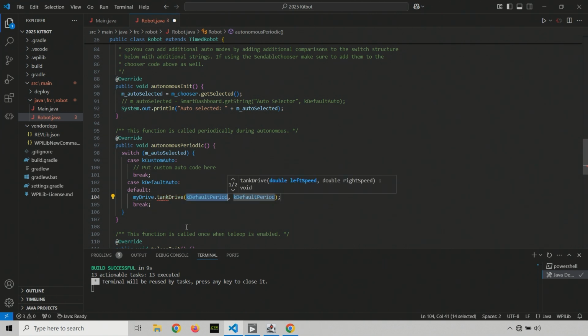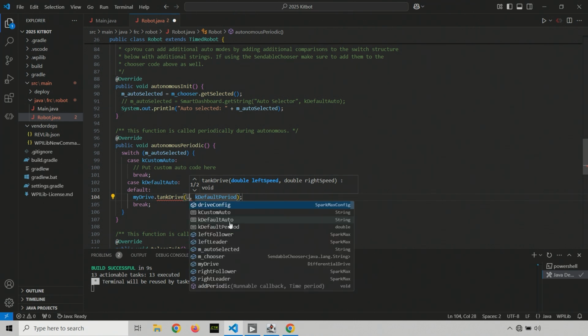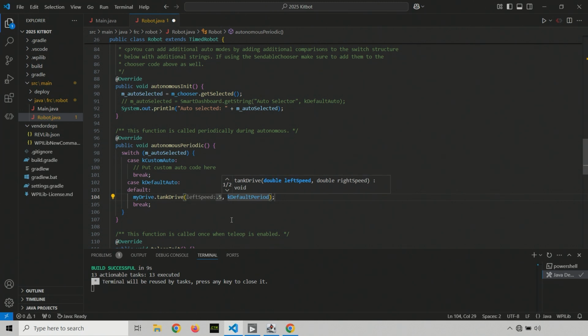So we're going to do myDrive.tankDrive. And this is what I was saying. It's asking now for left and right. What power to the left side, what power to the right side. And this kDefaultPeriod, that's just guessing again, and it's just guessing wrong. Those have nothing to do with what we're doing. All we're going to do is put numbers in here. If we want to drive forward at 50% power, we do 0.5 for the left side and 0.5 for the right side.